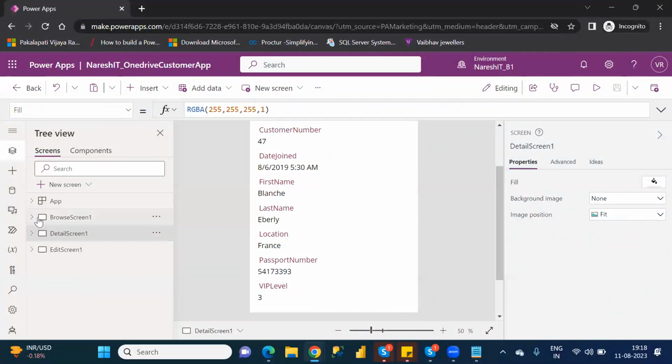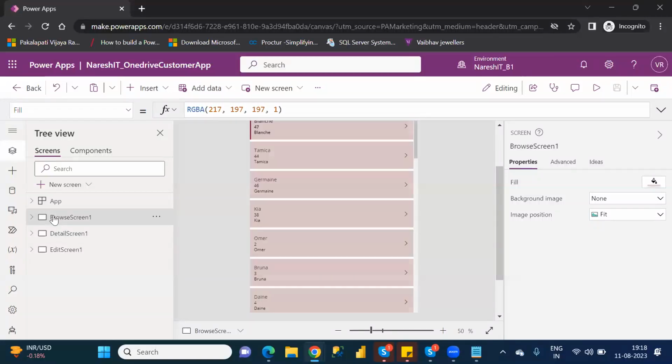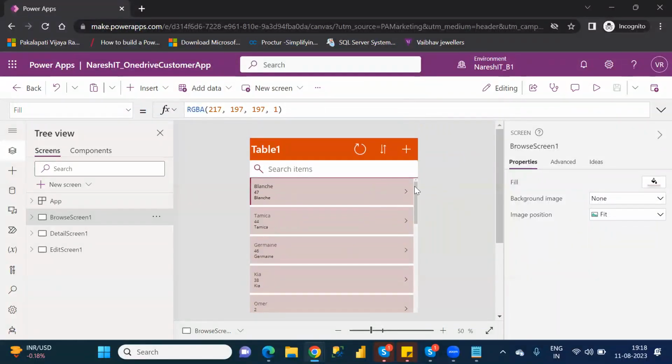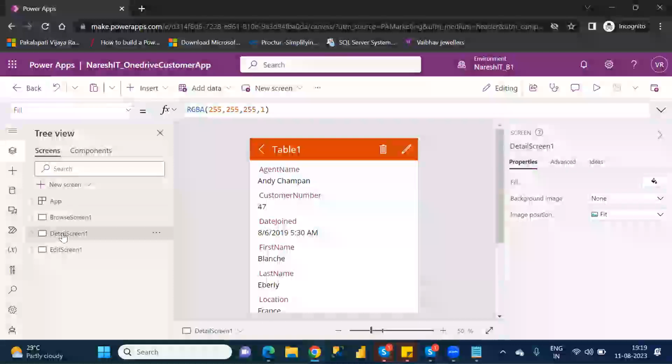Understand? So when you come from the browse screen to the detail screen, you use some functions to go from one screen to another screen. Those functions are like Navigate. The Navigate function means moving from one screen to another screen. Understand? So that means when you come to the detail screen, see here, this is a detail screen.